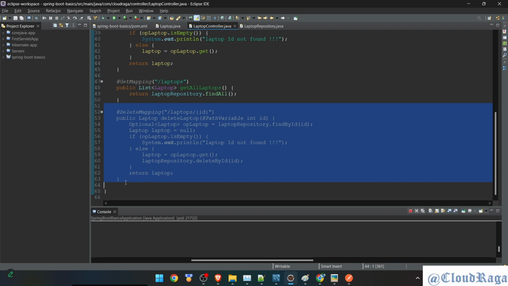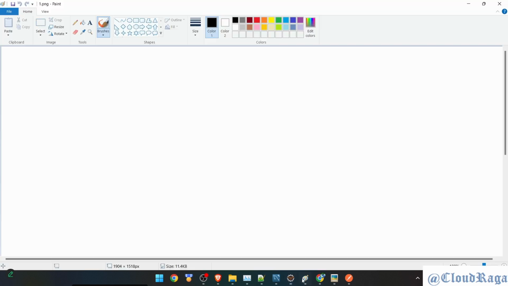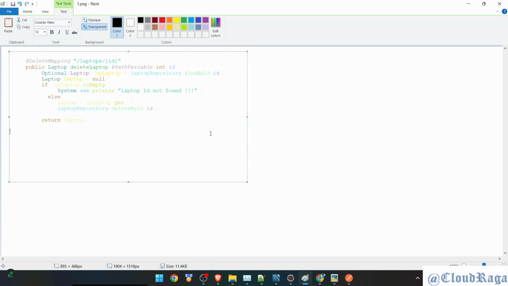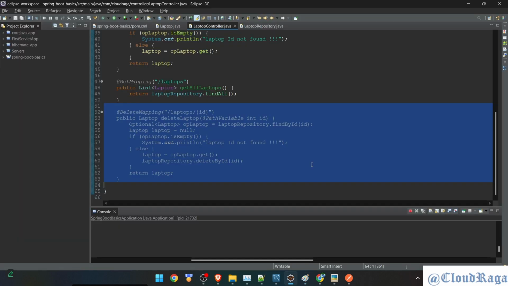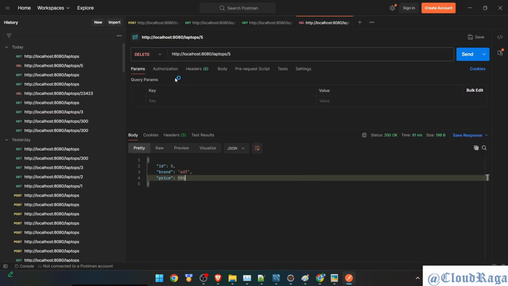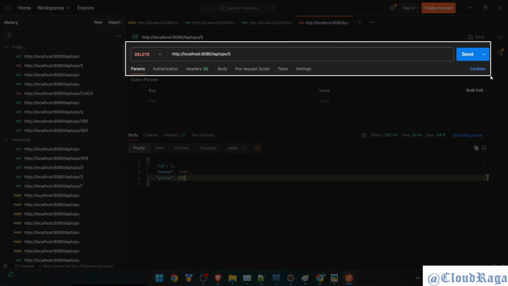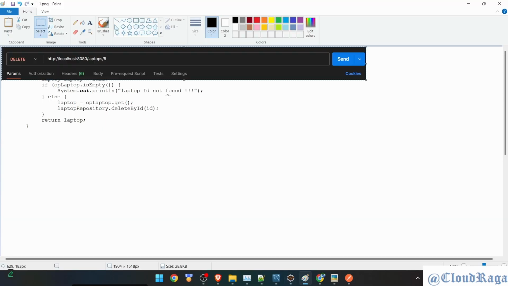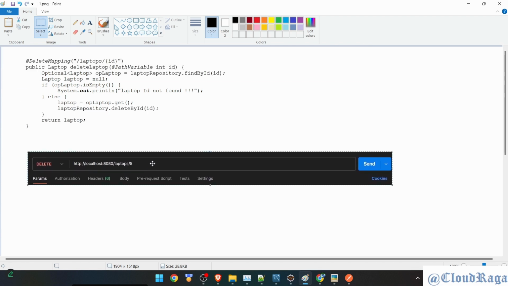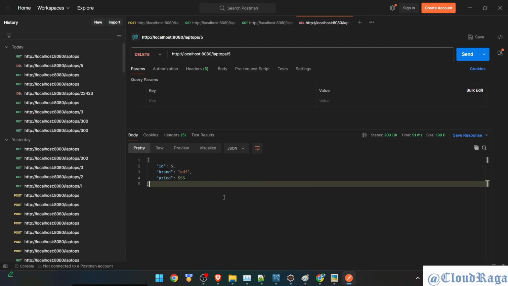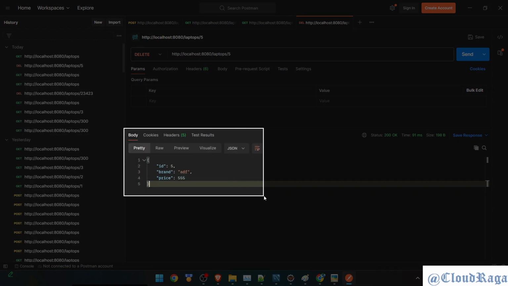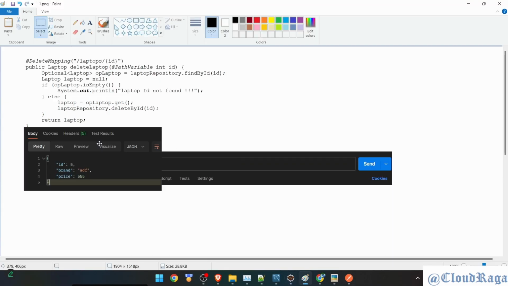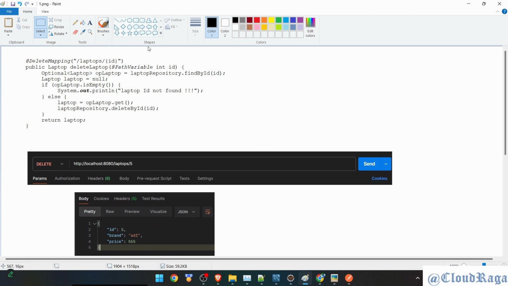Okay, so it's just a way. It's not the only way. As per your requirement and your design, what the front end guys want, you can design your APIs and work accordingly. So we wrote this, then we hit this API from Postman. In return, we got this response. Okay, so this is done. Nice, so our delete API is also working fine.